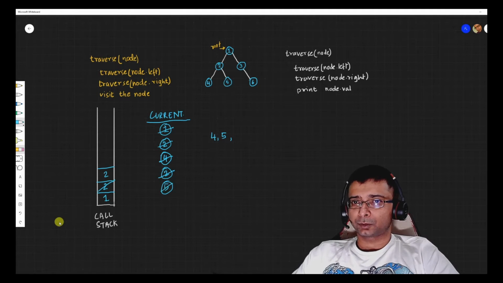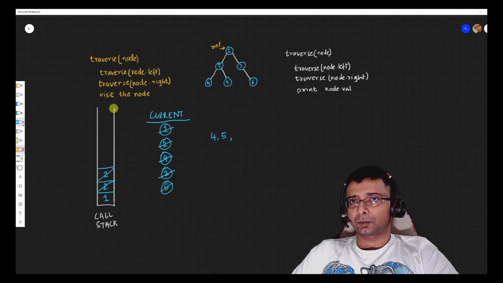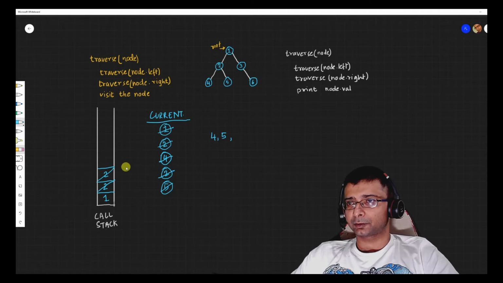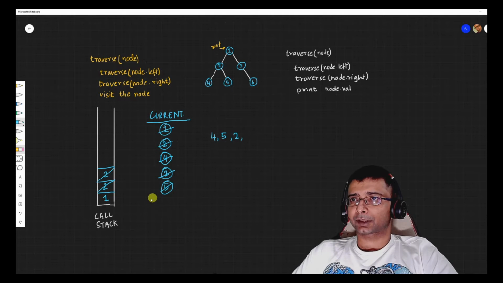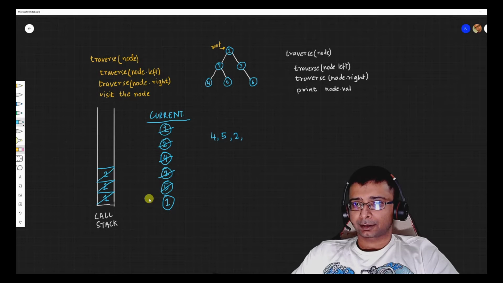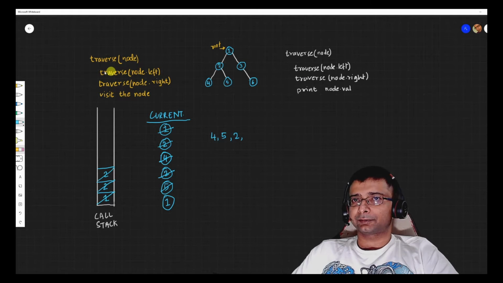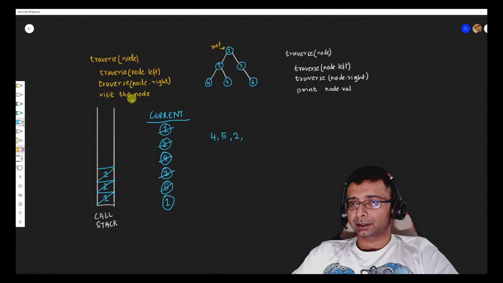So 2 will pop out again, and once we pop out 2, unlike the first time when it went for this line, this time it went for this line, right? The only statement remaining for 2 is to visit the node, and in our case it is just about printing the node. So we are going to print 2, right? And then we are going to pop out 1 from the stack. For 1, we saw that the left statement is completed, this is still pending, right? So 1 will now call its right child, which is a 3, and put itself back into the stack.